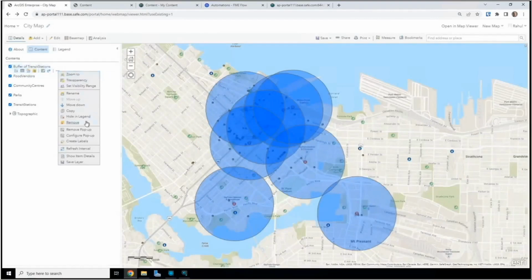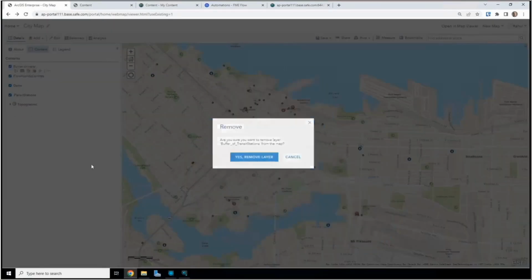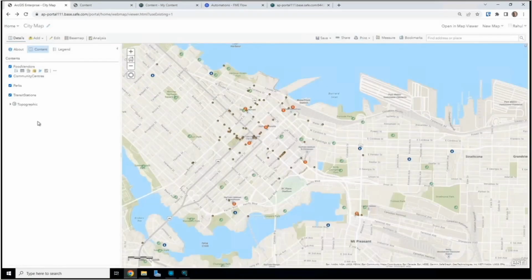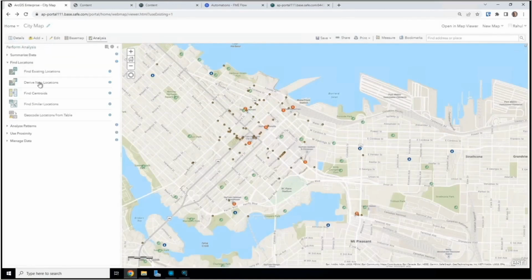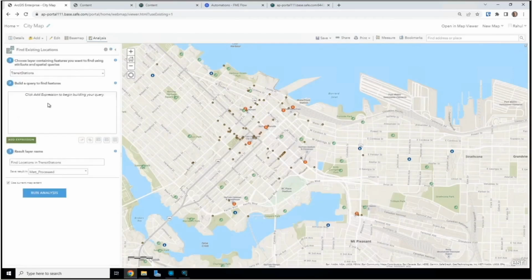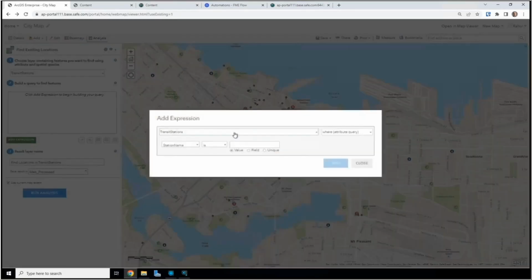I'm going to go back into our city map, and I'm going to trigger another geoprocess. So I'll remove the buffer layer we created, and we'll go back into transit stations again. And this time we'll run a different geoprocess against that service. How about find locations? So let's build a little expression here against our other layers.